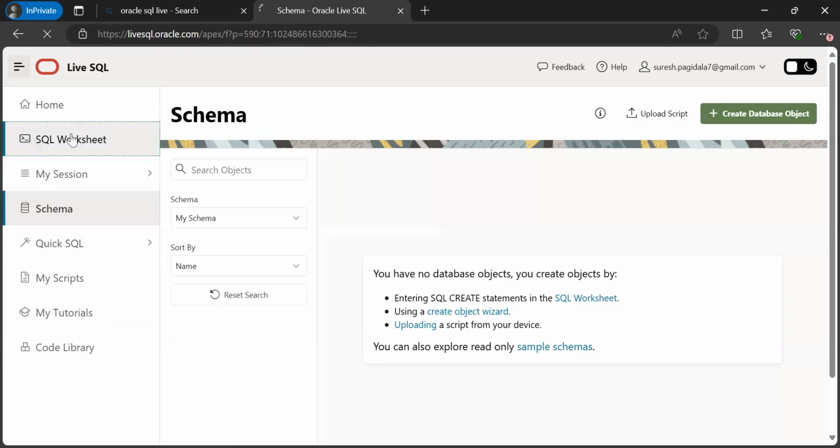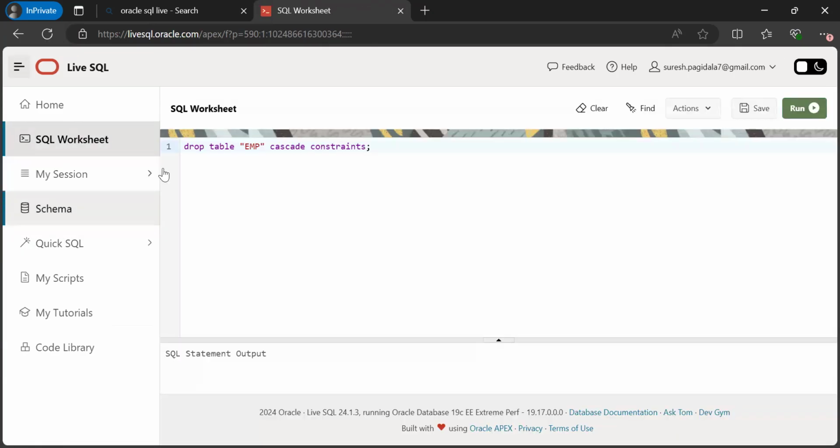Now let's go to SQL worksheet. Now let us create by ourselves. I want to create a table. Table name is employee. I will have employee number, which is of type number. I will give 4 digits. And I will give name. Name is varchar, its length is 20.